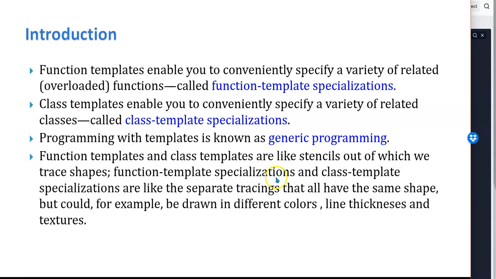Function templates and class templates are like stencils out of which we trace shapes. Function templates and class templates are like the separate tracings that all have the same shape, but could be drawn in different colors, etc.